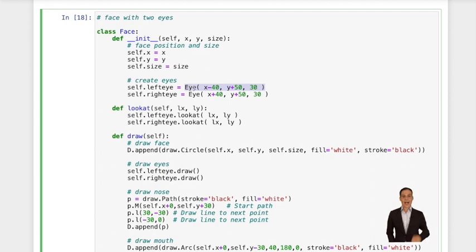Where do I put the eye? I take the x, y location of the face, that's the center of the head, and I slide leftward by 40 pixels and upward by 50 pixels. How did I figure those out? I just sort of winged it based on some average sizes that I want of the face. And then the right eye is rightward 40, upward 50, so the eyes are offset from the origin, one to the left, one to the right, and then the radius is 30.